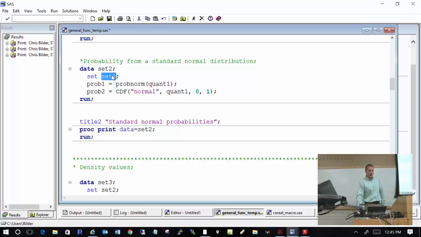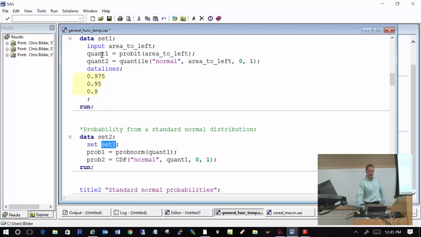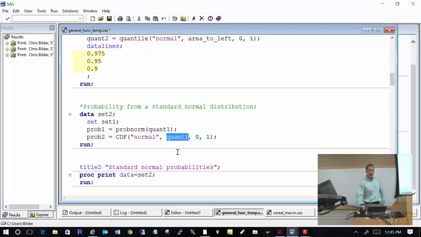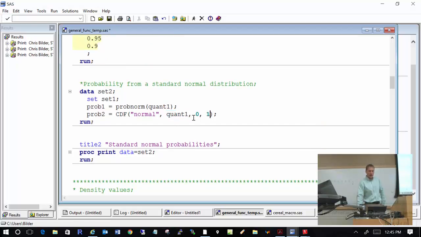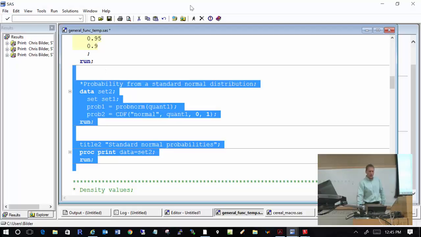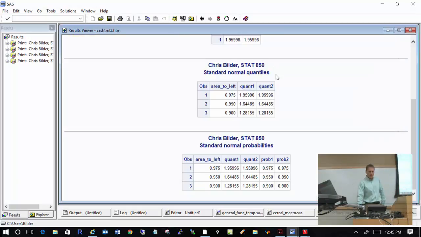Okay, I am basing it upon what I have for set 1 before. So we know that there is a variable called quant1 in there, so we'll put quant1 there. Mean 0, standard deviation of 1. If I run this, I'll get my corresponding probabilities, and I get the 0.975, the 0.95, and 0.9 back. So it just allows you to go the other direction.